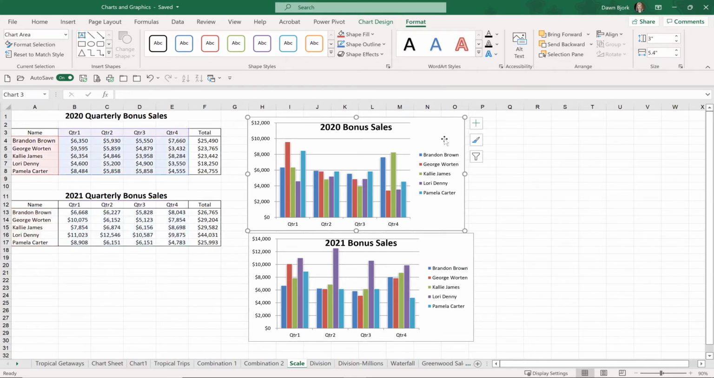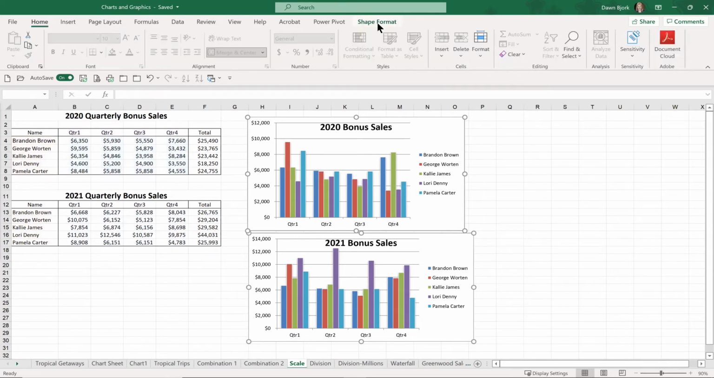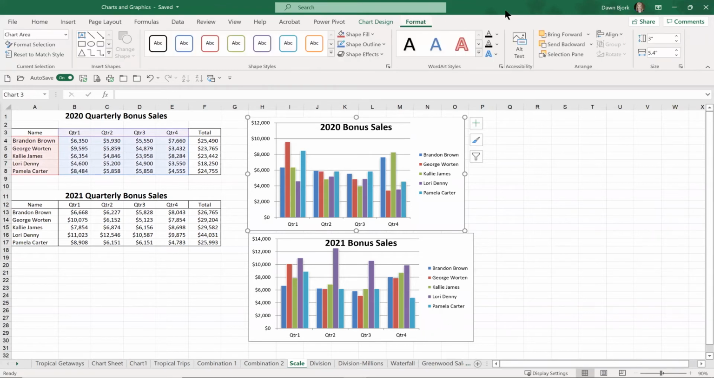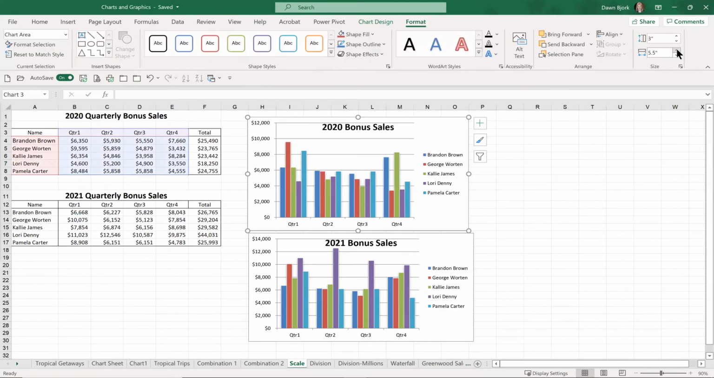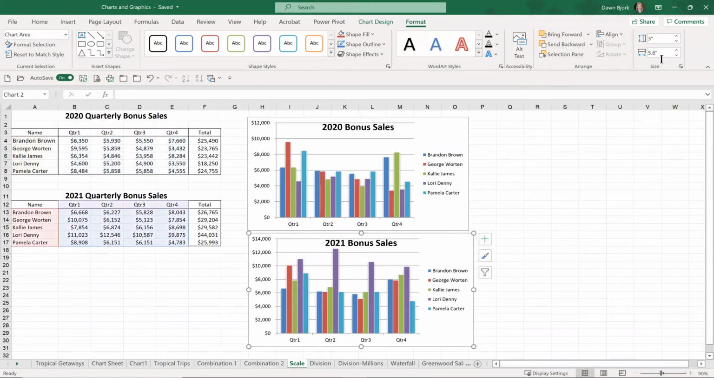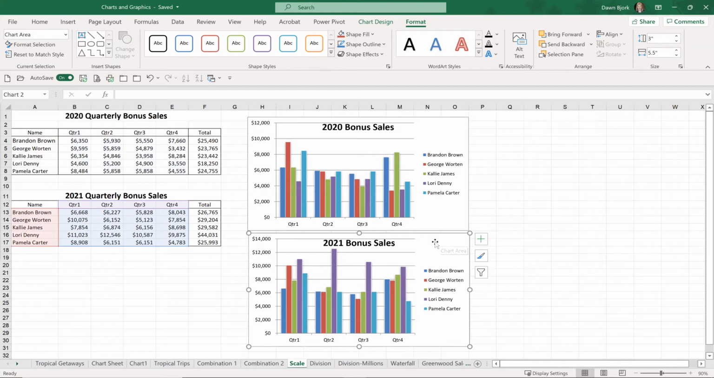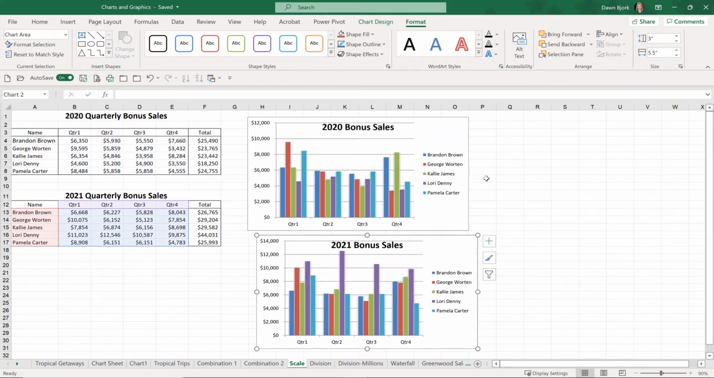So how do we do that? Well, I'll select the first one, go to Format, and I'll make that 3 inches tall and 5.5 wide. Now I'll make this next one 3 inches tall and reduce the width. Now, that might be great, but now these two aren't quite lined up.